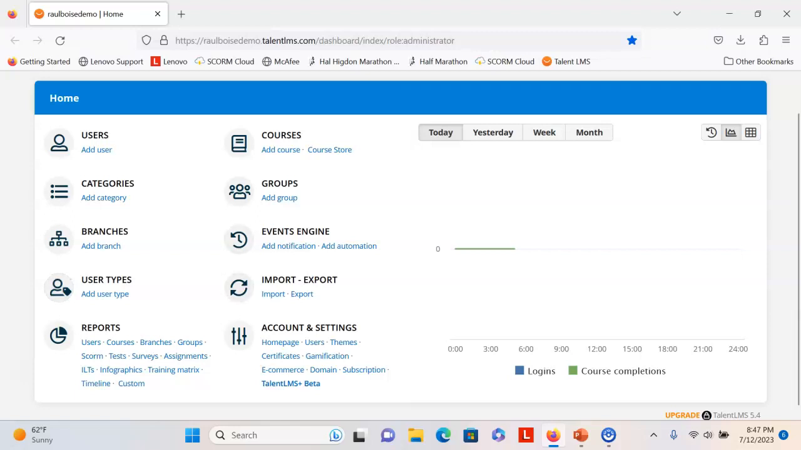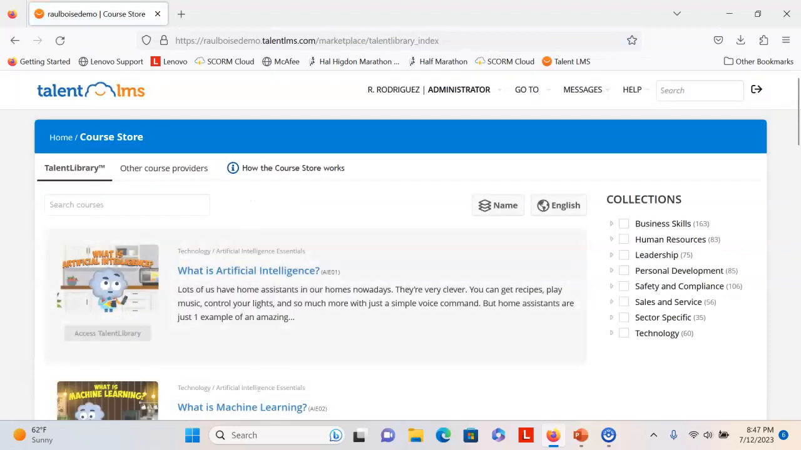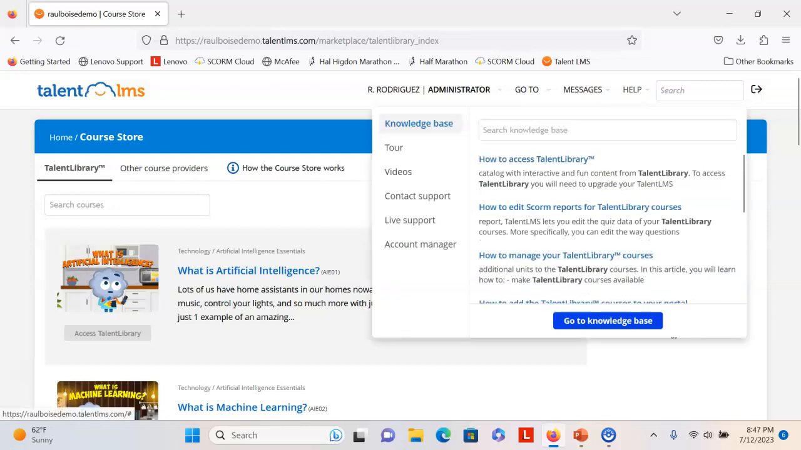The Talent LMS system does have a course store. There is an existing database and library of articles and videos with step-by-step instructions on how to create, add, and edit content on Talent LMS that would be helpful for administrators. For example, under the Help option, we have access to how-to videos and articles.